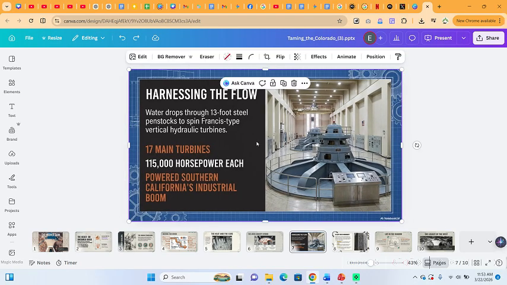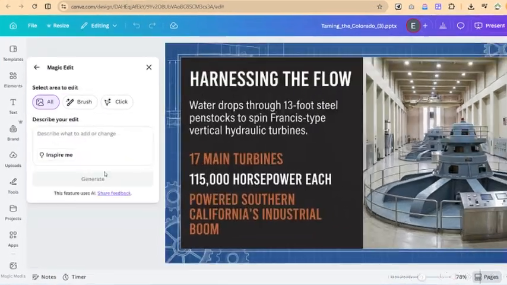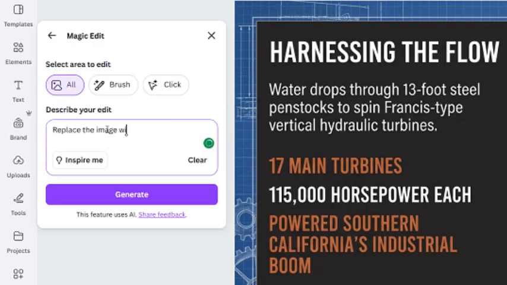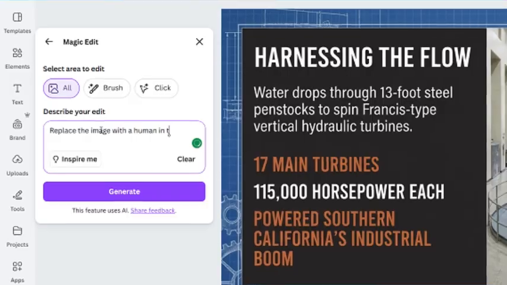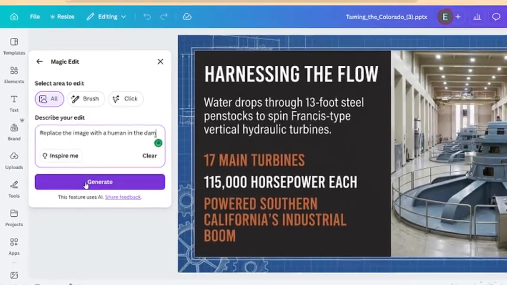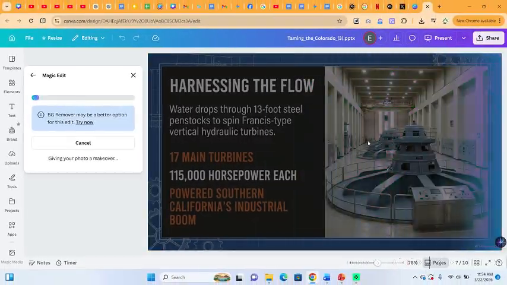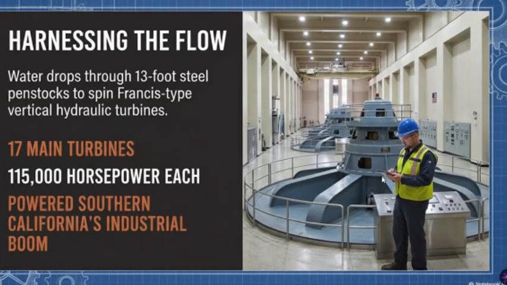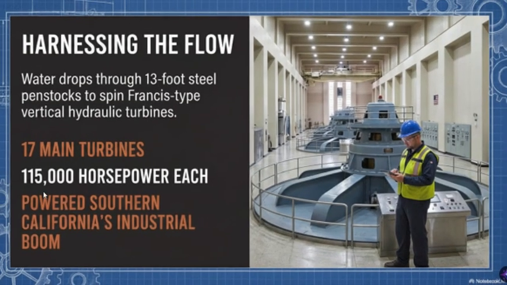Alternatively, you can do the image grab. You can just click and go to edit, and then you can do magic edit, and you can write, for example, replace the image with a human in the dam. So we can just go ahead and say generate, and let's see what this is actually going to give us. Now you can see that it's introduced a man, an engineer on the site, and I think this is good, but you can play around with it however you want. You get the message. That is it.